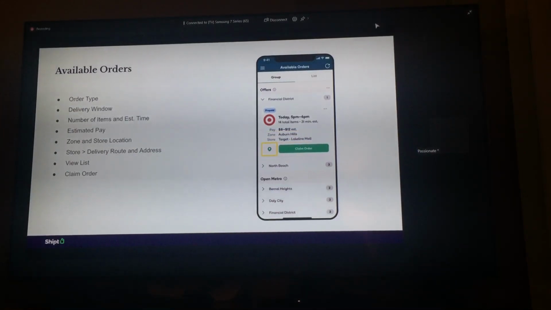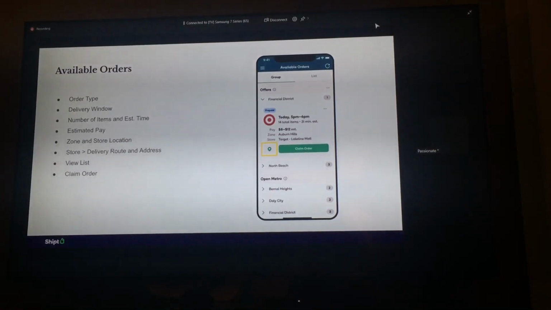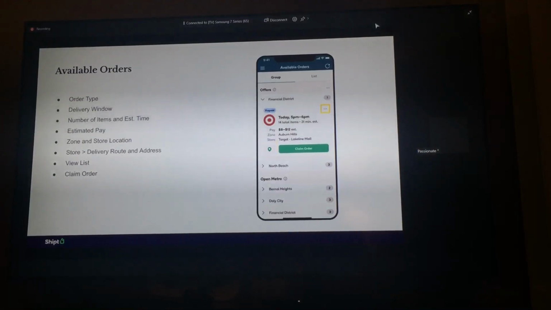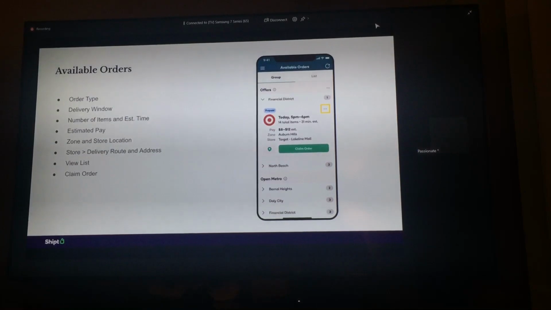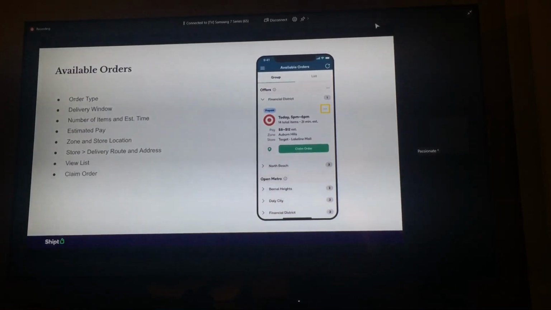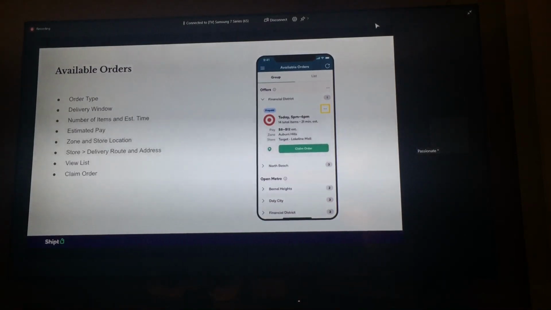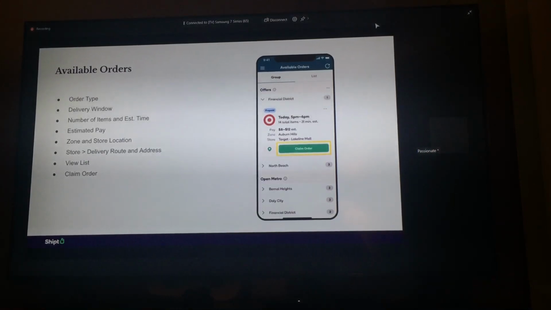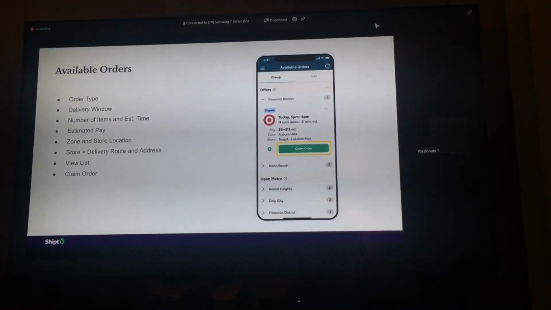Below that, you will see the map icon. Tap this button to view an interactive map showing the store location and the delivery address. Then in the upper right-hand corner, you'll see an ellipsis icon. You can tap on that to view the map again, so there are 2 different ways you can look at the map. Or you can preview the list of requested items for that particular order. And if after reviewing all those order details you'd like to claim the order, just tap that green claim button and it's all yours.